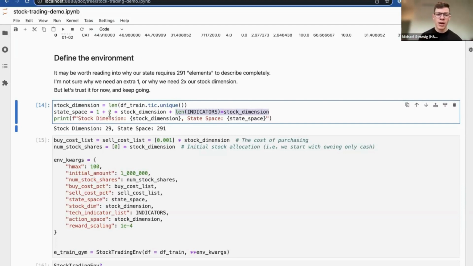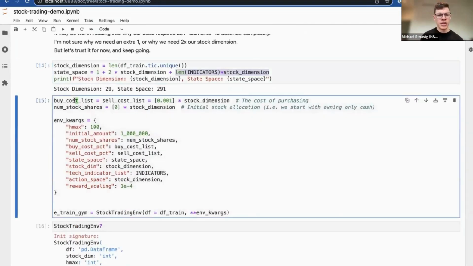And we can also input things like the transaction costs, right? So the buy cost and the sell cost, that's pretty cool. We just set it to 0.001% for all of the shares. And then we start off with only capital, right? $1 million in capital, but no shares. So our initial portfolio, we start off with just cash.